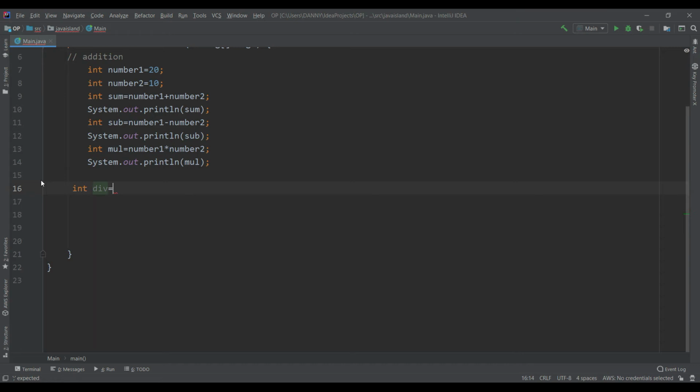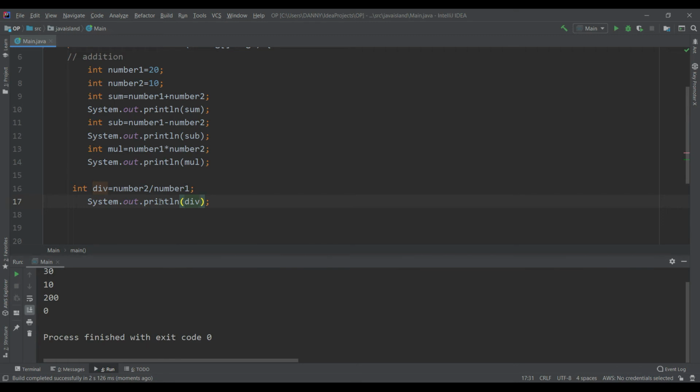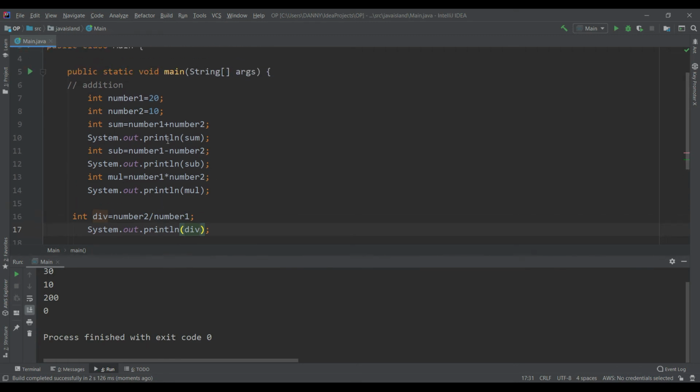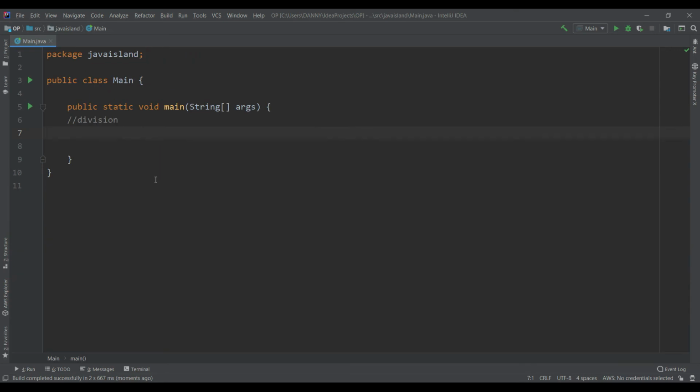So division is different because division of two integers can have a fraction part. Int division equals number 2 divided by number 1. Okay, let's try to display this, div. So it's 0, but it was supposed to be 0.5, but it's 0 because an integer doesn't store any fraction part. So in this case, for division, we have to use double or float.